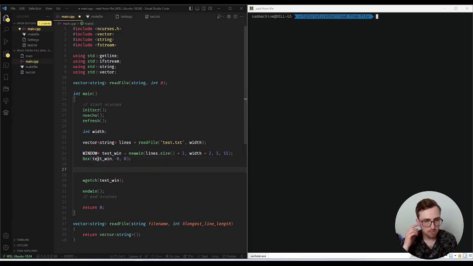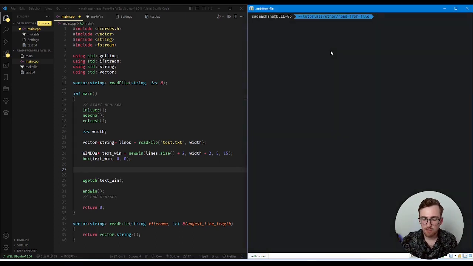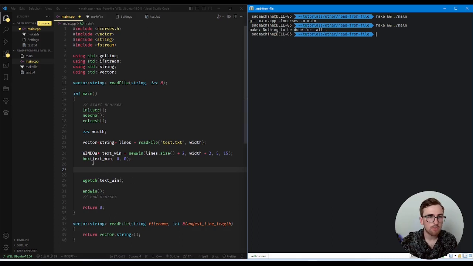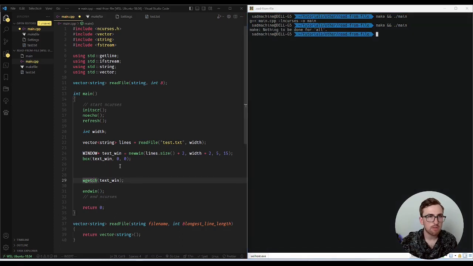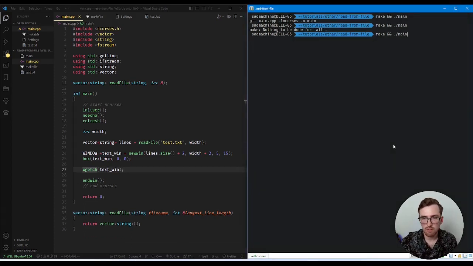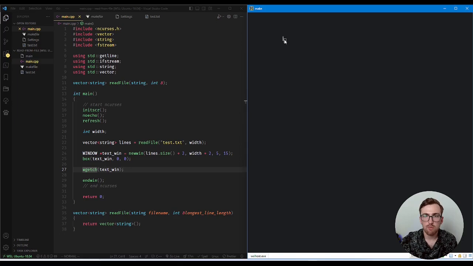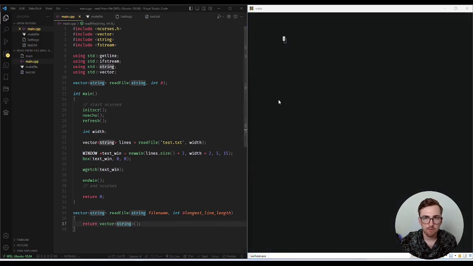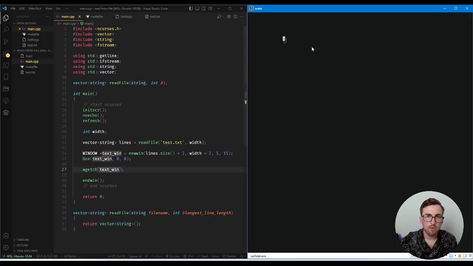Now I guess we can do a quick test here. It should have run that. Where am I getting anything? Text win, wgetch, text win. Oh, I didn't save it. That is my bad. So if we run this, we should see a window with a border, but it doesn't have a width or height because we haven't actually returned anything to it yet. So that's the basic idea. If it had text, it would expand.